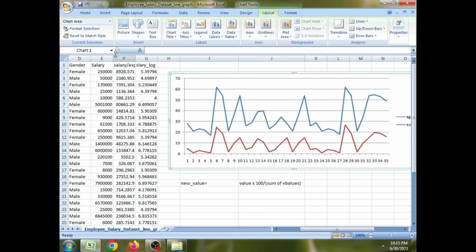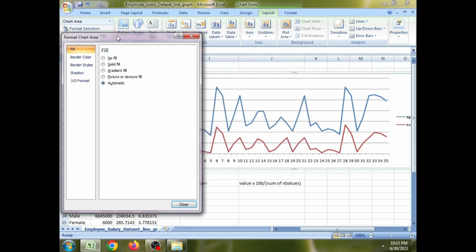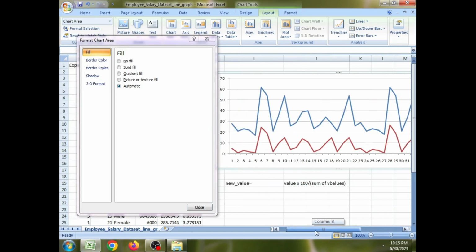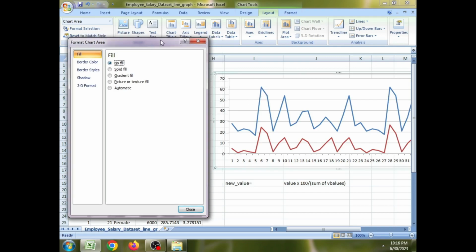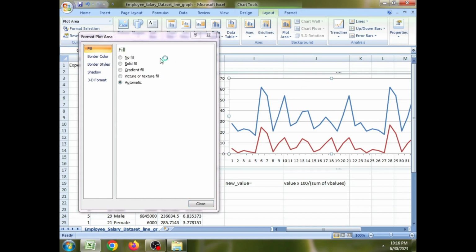Now you can go for a format selection. Under format selection, there are so many options. Okay, we'll check them one by one. First, we'll see what is fill and what impact it will bring on our graph. So if I do no fill, you can see that the graph background will be empty. Okay, it's invisible, so that we can see the lines behind, like Excel lines we can see.